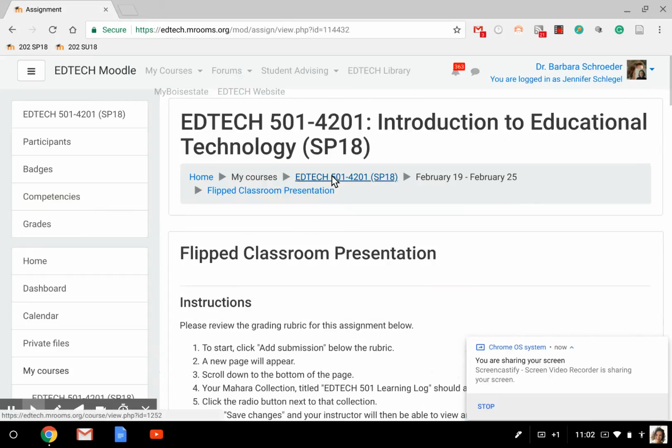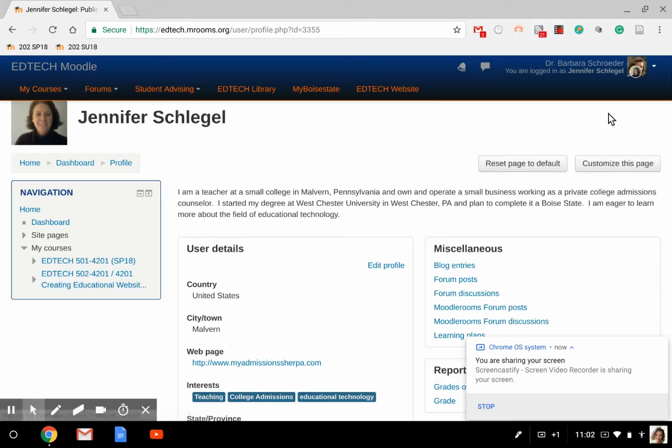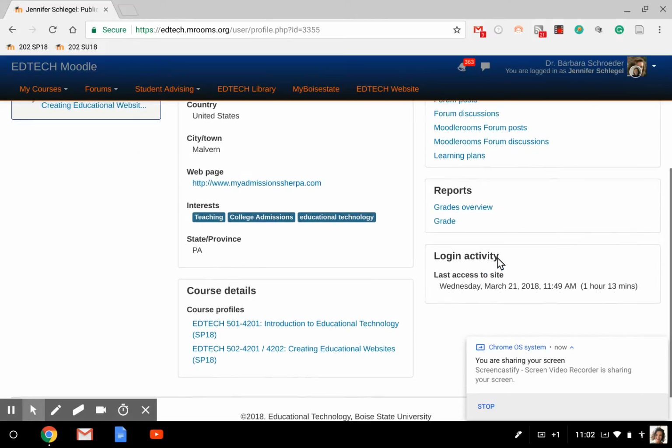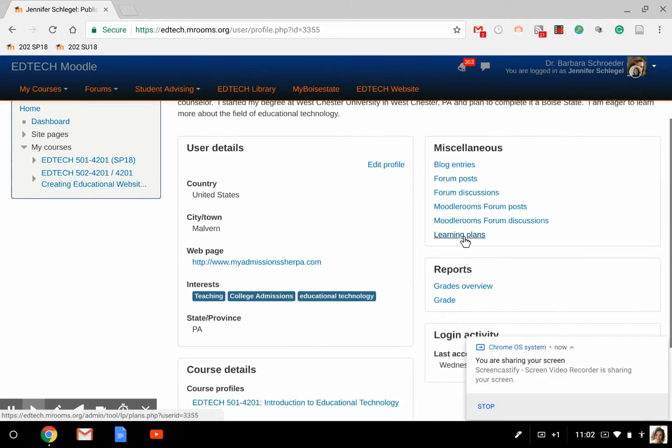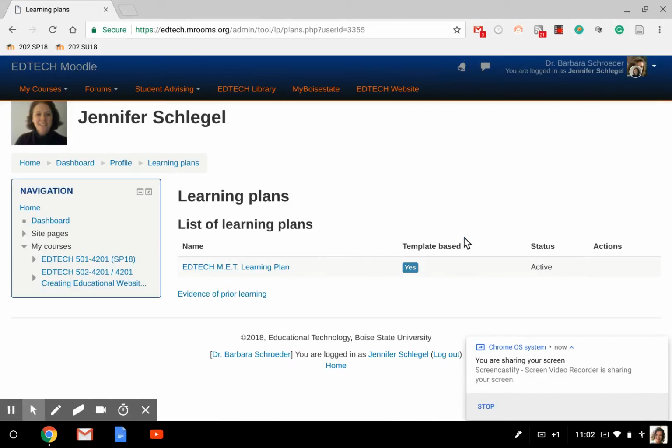But then remember, she also has what's called a learning plan. She can access her learning plan through her Moodle dashboard or also through her profile. Let's just look at her profile here. And here's her learning plan. It's underneath miscellaneous. But there's also a learning plan block on her Moodle dashboard. So here's your MET, I call it EdTech MET learning plan. We can call it anything.